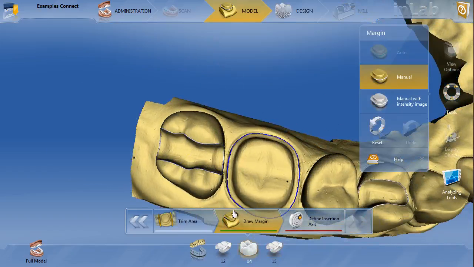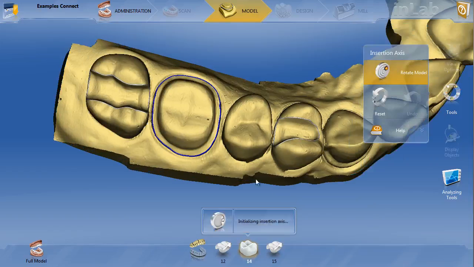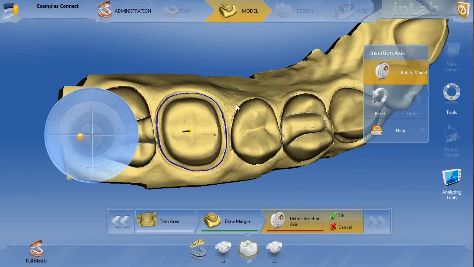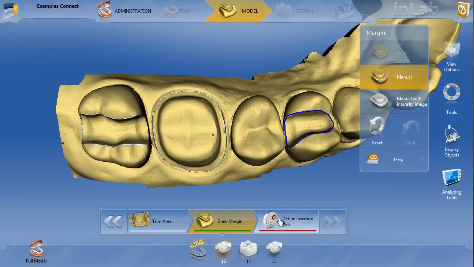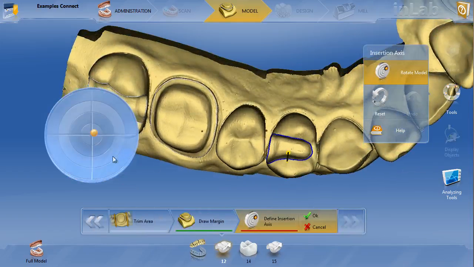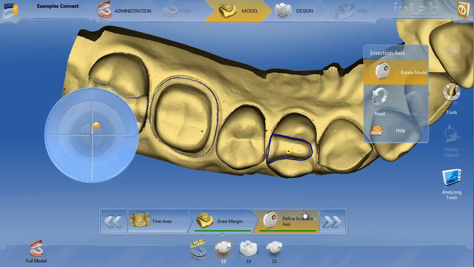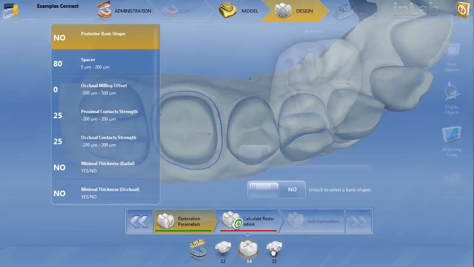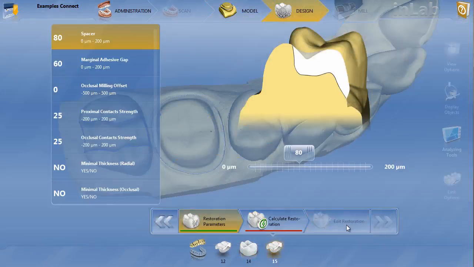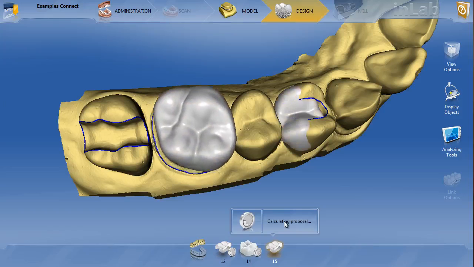We'll go to 14. Choose insertion axis for 14. Maybe we want to move that somewhere in the neighborhood of here. We'll hit OK. Then we'll hit 12, insertion axis, and maybe we'll go to somewhere in that neighborhood. Now, to get all these to calculate at the same time, since the parameters come up first, we need to go 12, arrow forward, 14, arrow forward, 15, arrow forward, and now let's go ahead and calculate all three of the restorations.